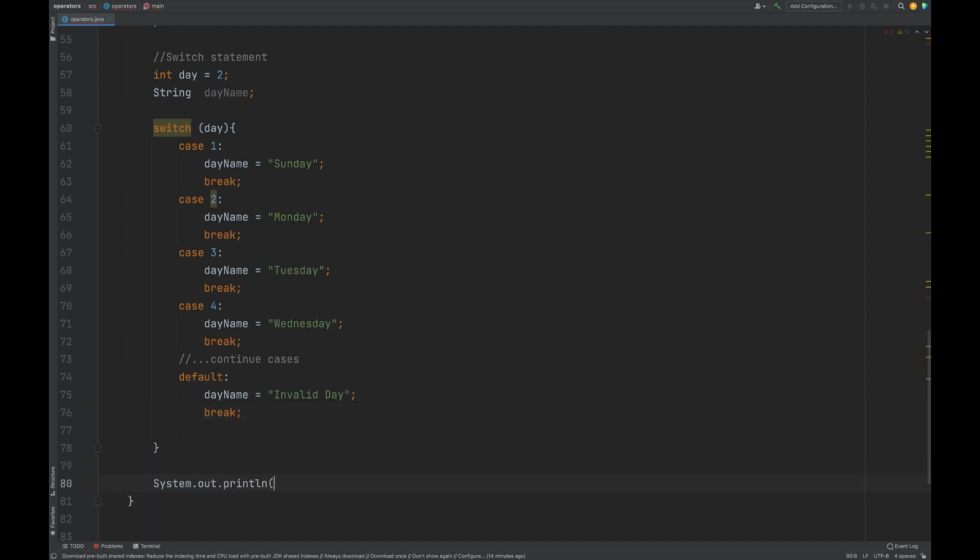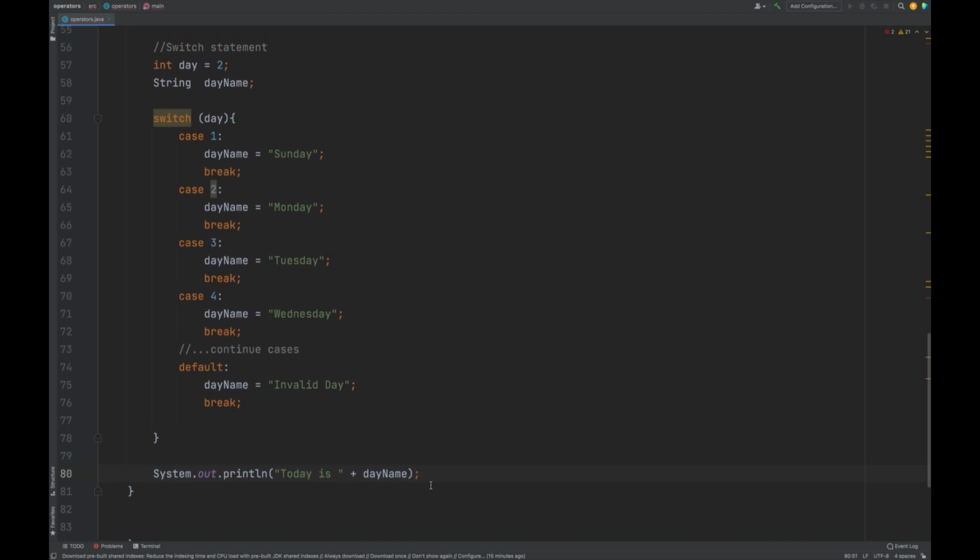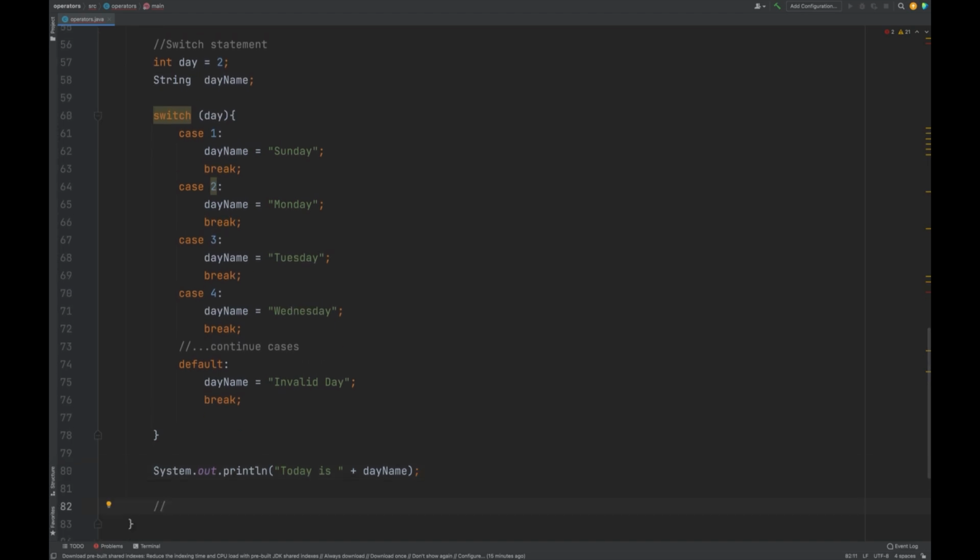And then let's print out today is, plus dayName. Not today's, today is, and then dayName. So that's the switch case statement. Next up is the while loop.